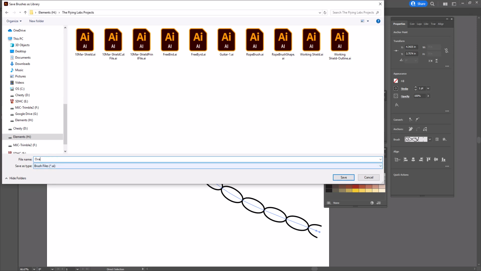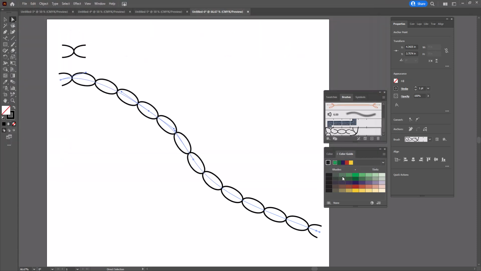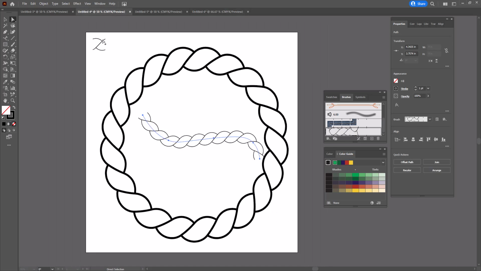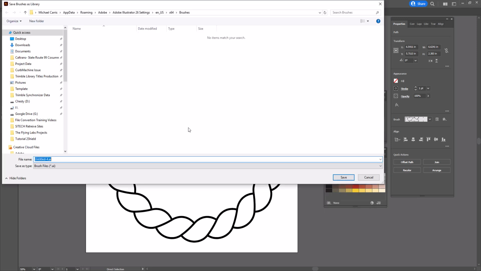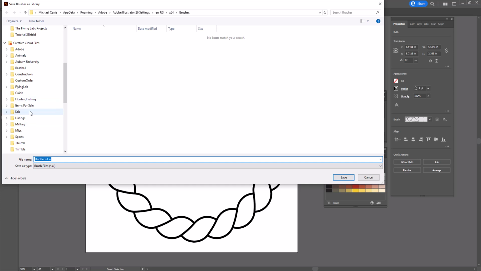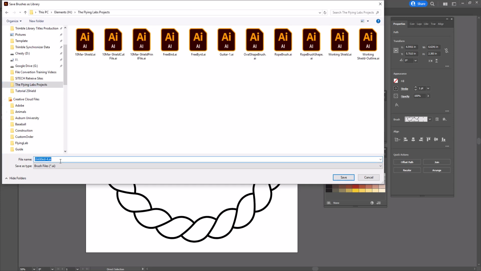Shape brush. And we'll click save. And now that saves that brush. Now we'll go over to our rope one that we did earlier and we will do the same thing. We'll click on this, we'll save brushes, and I'm going to put it in the same location, and we'll call this rope shape brush.